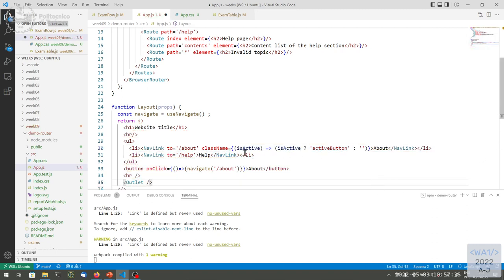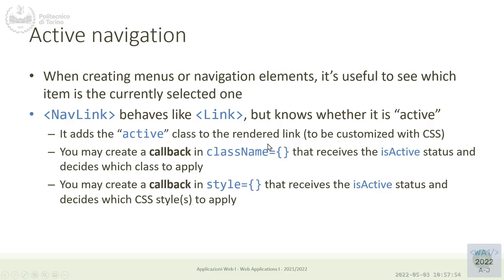Something like that. So I want to apply a specific class or set of classes to an active link, and I can specify the class name in a dynamic way, or the style in a dynamic way if I want to apply the CSS attributes directly. So we'll receive a style object, an object with all the keys and attributes for the CSS. Okay, there are just ways of customizing that.